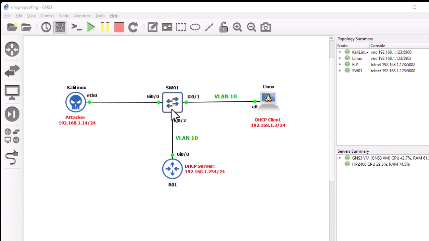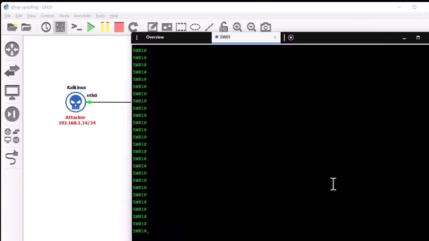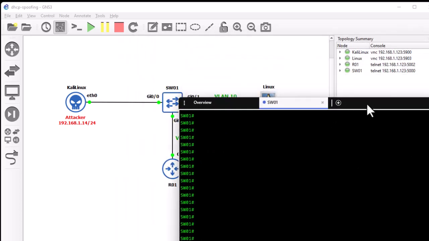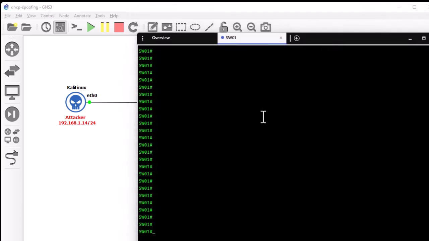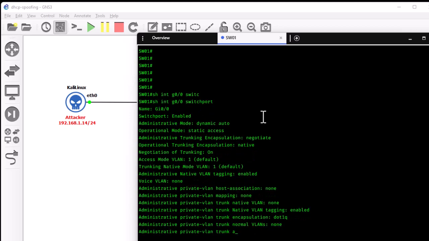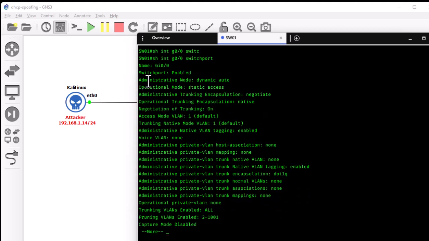So for example, let's go to the switch and see its configuration. Let's go to the switch, here we go. As you can see, on this interface, Giga 0/0, if I perform the command show interface giga 0/0 switchport, you can see different options here. Switchport is enabled, which is normal, and here the most important thing, the administrative mode is dynamic auto.